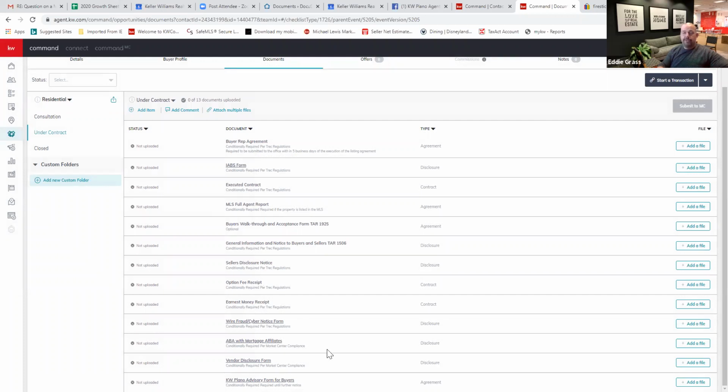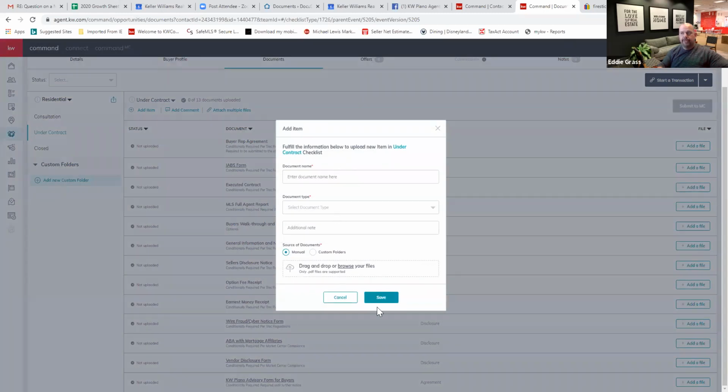Now, let's say that there is a document that is part of the contract that's not listed on here. Let's say maybe an amendment. Then you can add an item right there, fill it out, add that document right there.